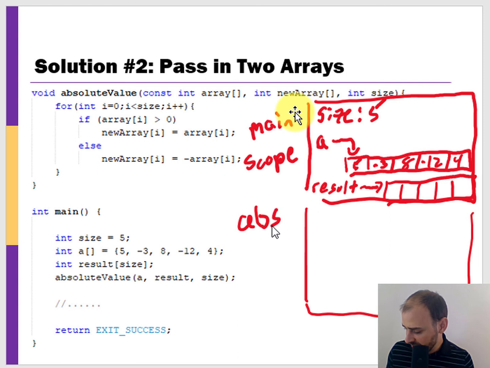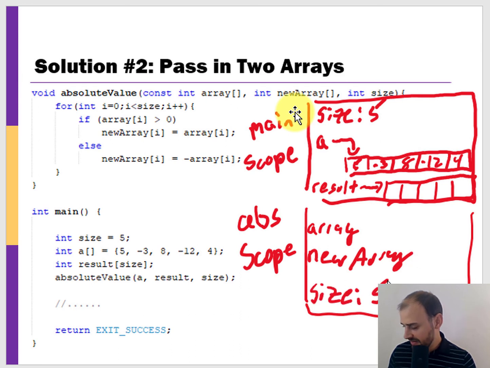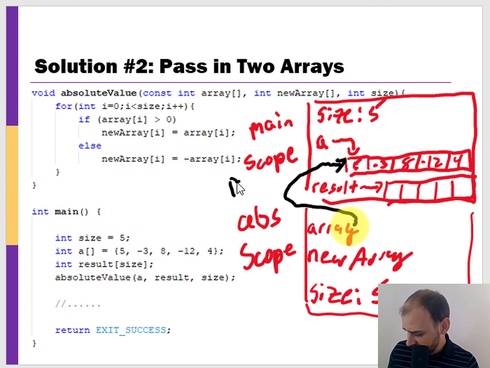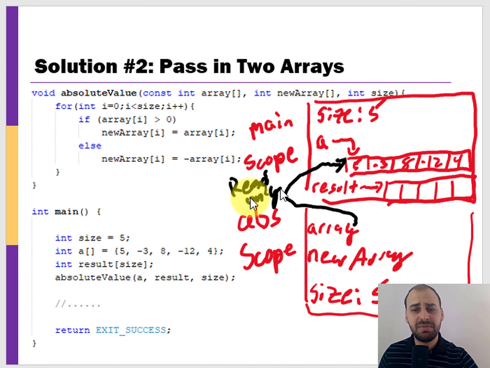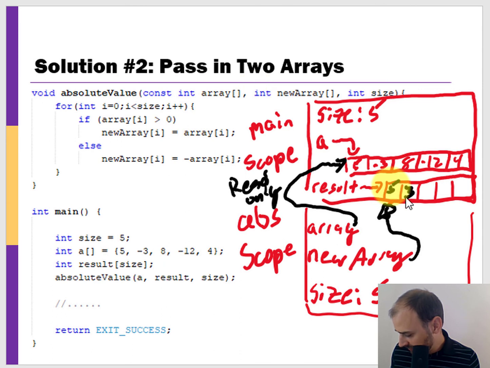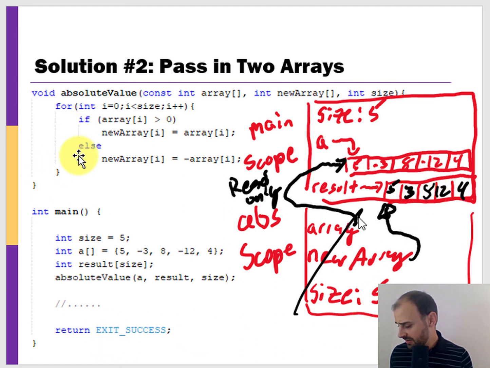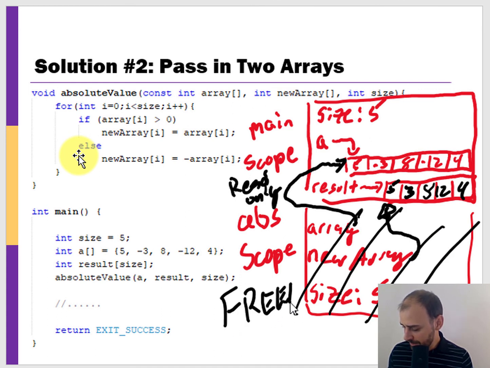Then for our absolute value scope, we have array, we have new array, and we have size. The array is the original, which opens a read-only access pointing to the original array. New array points here, and that has write access, because there's no constant listed here. So when we go through the logic, and then when the absolute value function returns, this data is freed. However, we do still have our result here in a valid location.